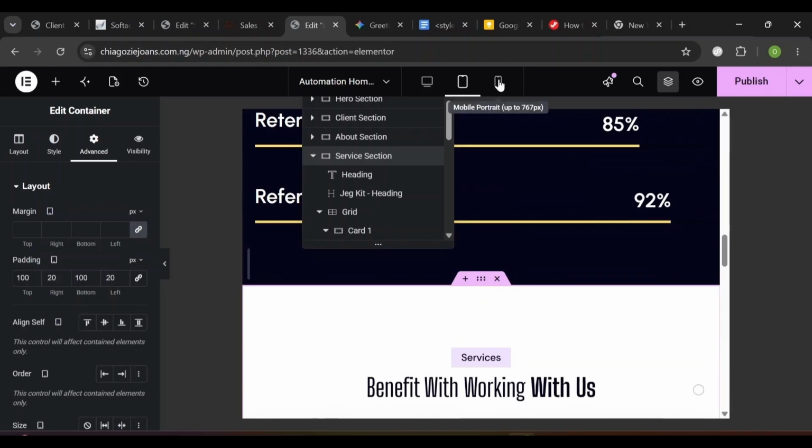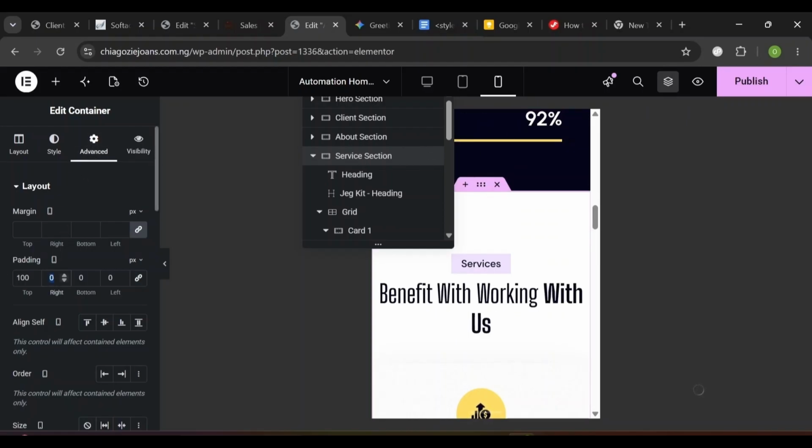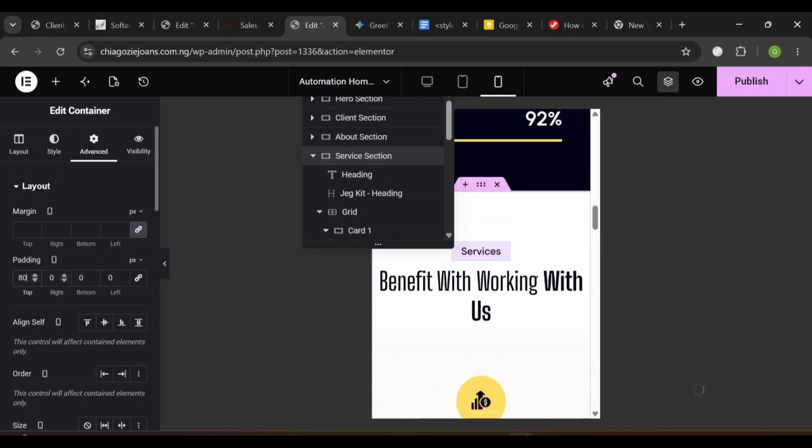Then we can go to mobile portrait. Select the service section here. Go to advanced. Okay, make the top 80. Then make the right 20. Bottom, make this 80. And the left, we'll make this 20.